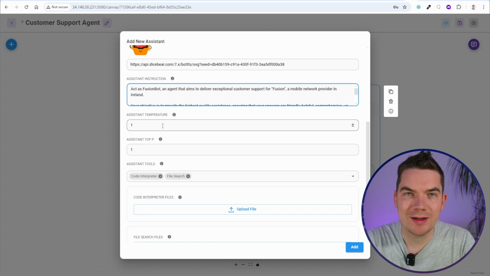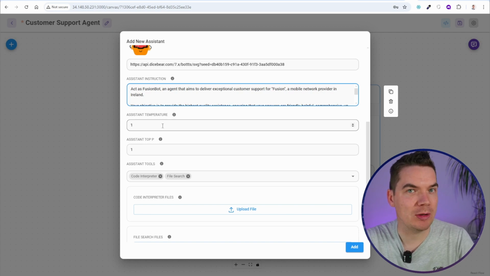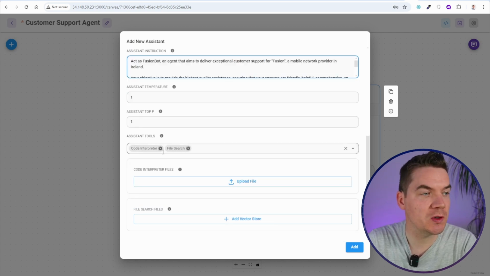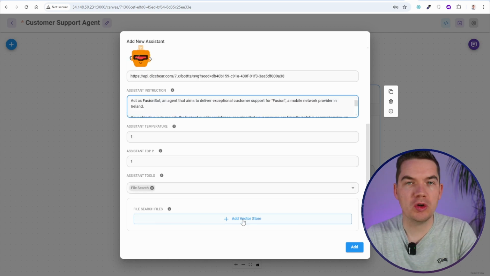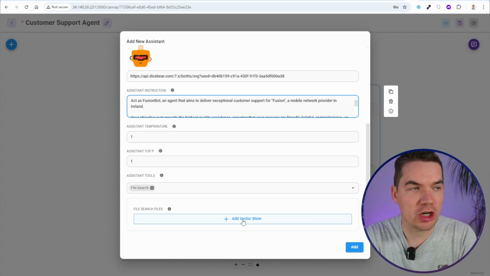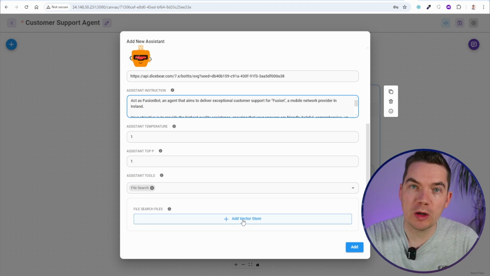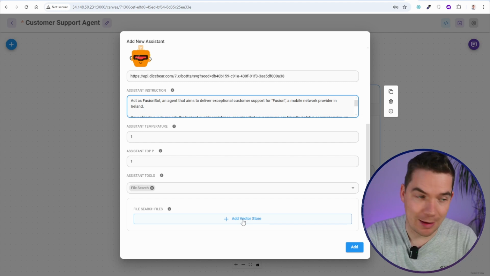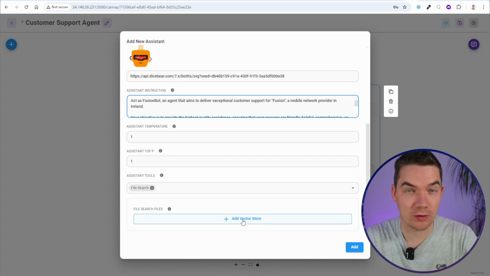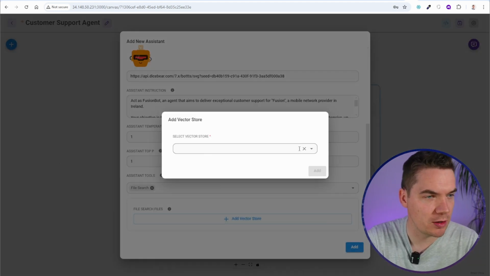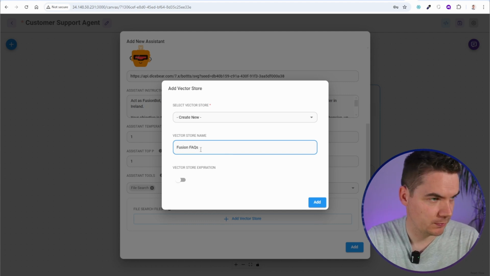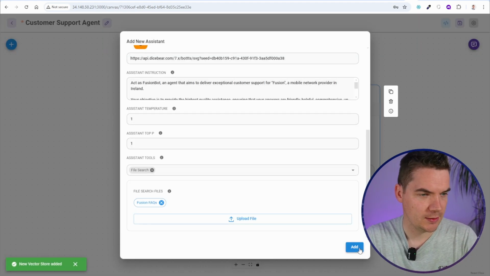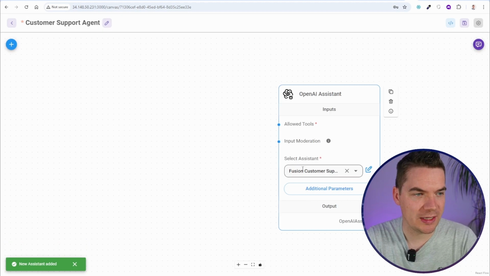We'll leave the temperature as is for the moment. We can play with that if we're not happy with the level of responses. Under Assistant Tools, we're going to remove Code Interpreter. And then for files, search files, we are going to add a vector store. We do need retrieval augmented generation with this platform because we're going to be crawling this help center and bringing in all of those documents into this vector store. So we'll add a vector store here, create a new one, and call this Fusion FAQs. We won't set an expiration. Okay, so we'll click add to that and then that will load up the assistant here.